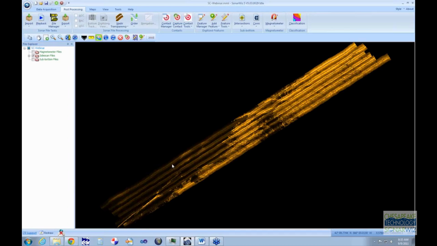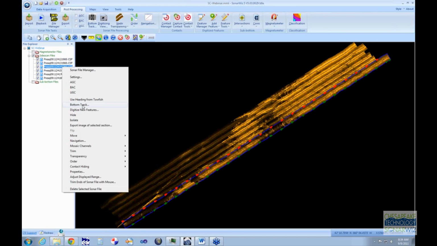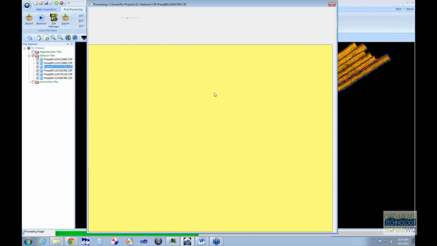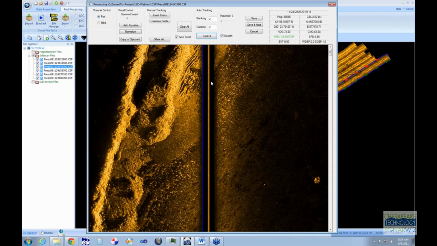After deleting the little lines that we didn't want, we've got 6 lines left in this mosaic. On the left-hand side, I've got the SonarWiz File Explorer, and I can select lines here, and you'll see that they highlight in the map. I've already looked at this data in preparation for today's presentation, and I know these first 2 lines are fine. I've looked at the bottom tracking in there. But let's go through the rest of these 4 lines and take a look at some of the issues that came in with the data.